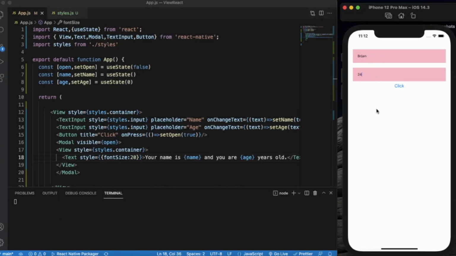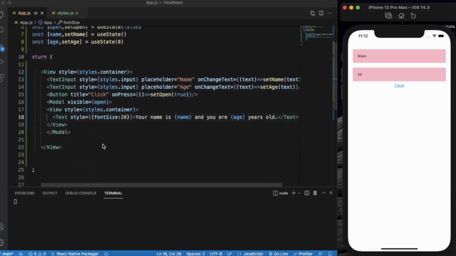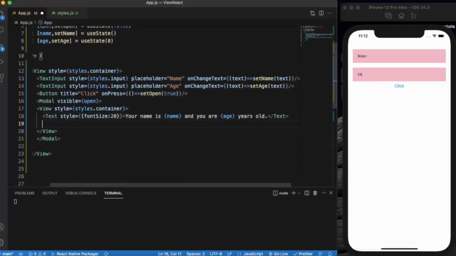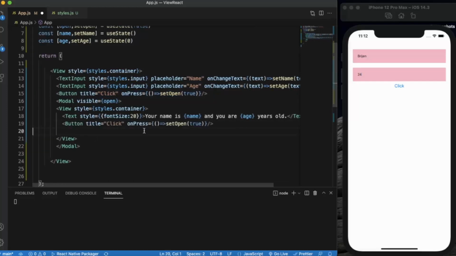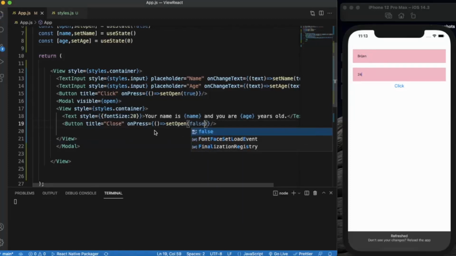So now when I click on this button, the open state will be set to true as I provided here, and we'll be seeing this modal. And we also need a button on the modal screen. Let me just copy this, because the user needs to close the modal. Close, and let's set it to false. Okay, so now we are good to go.